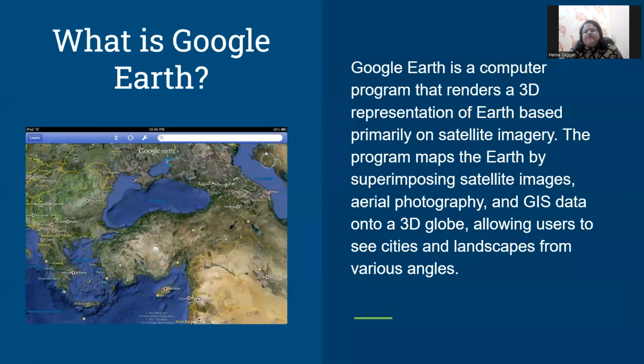What is Google Earth? Basically, it is a computer program, or a web app given to us free of cost by Google itself, where you can have 2D or 3D images. Those are satellite images, aerial photography, and GIS data, that is geographical information system data, onto the 3D globe. You can see monuments, cities, landscapes from various angles. You can even walk on the streets of anybody.